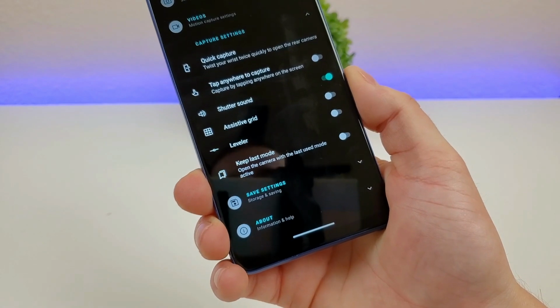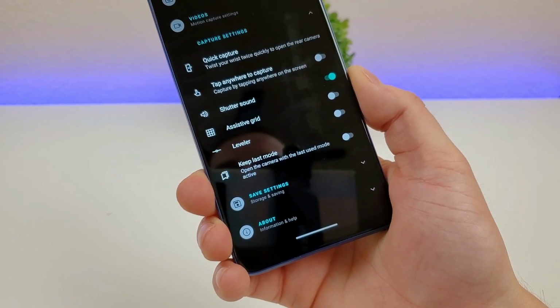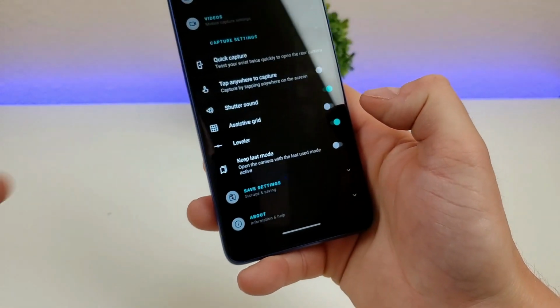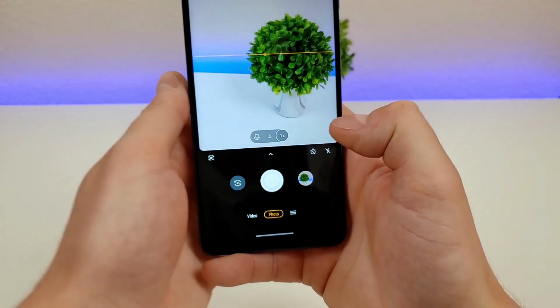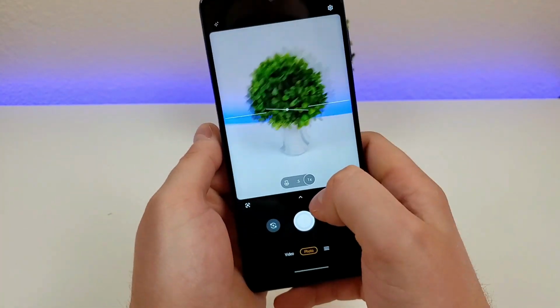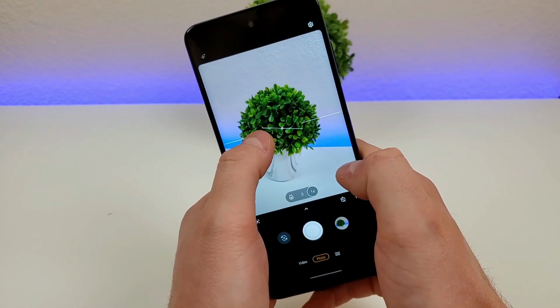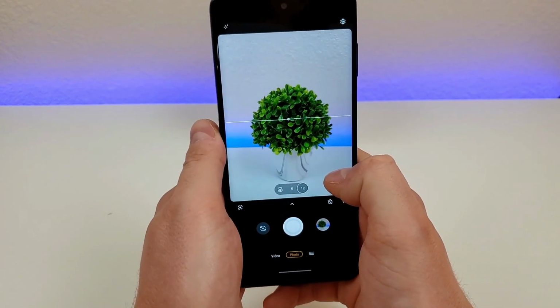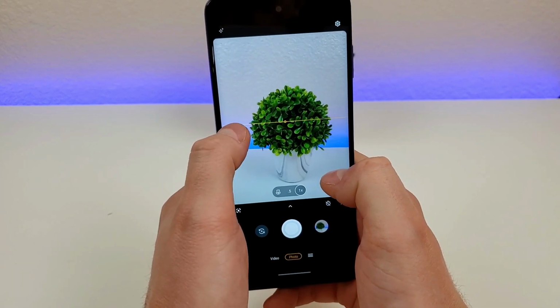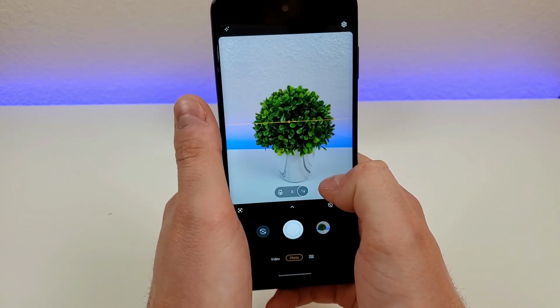Also in the same menu, we have an option called the leveler. So if you want to take photos and videos that are level, you can see here that the phone does have its own built-in level. So right now, for example, you can see that it's clearly not level, but if I move the phone a little bit, the line then turns to yellow, indicating that the image is indeed level.